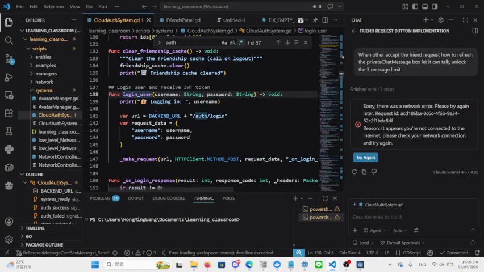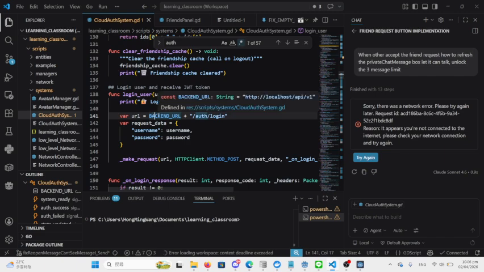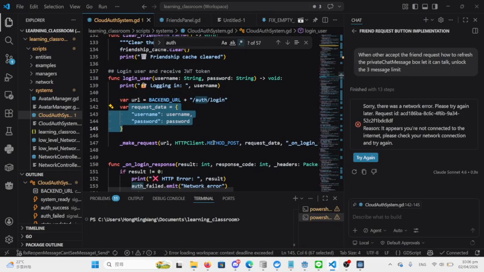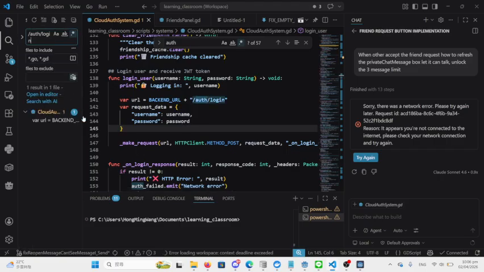Okay, it will go back to our backend URL, also login, and pass the request body to this request, and make the POST request to this URL. So we search this. We have to search here, search this controllers.